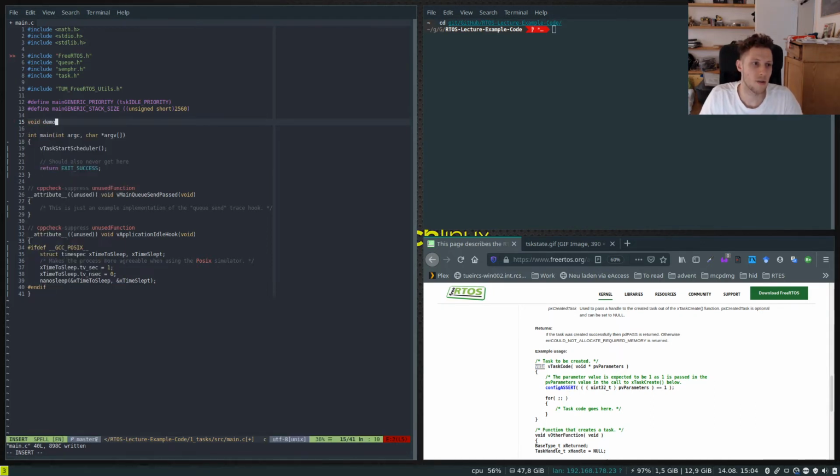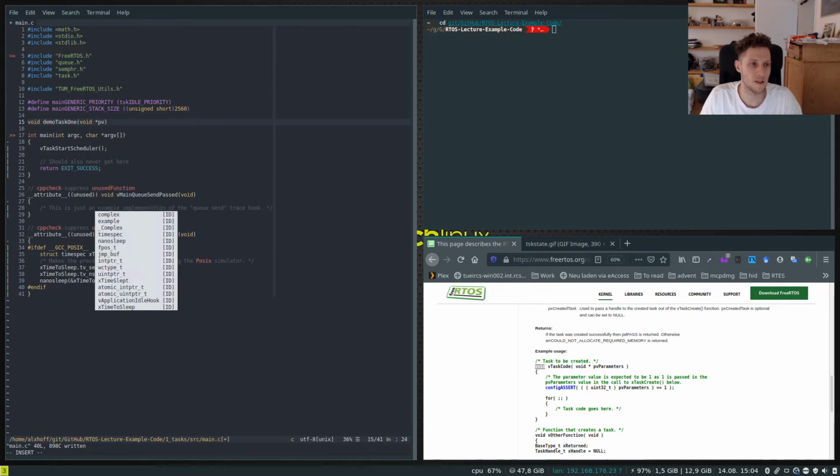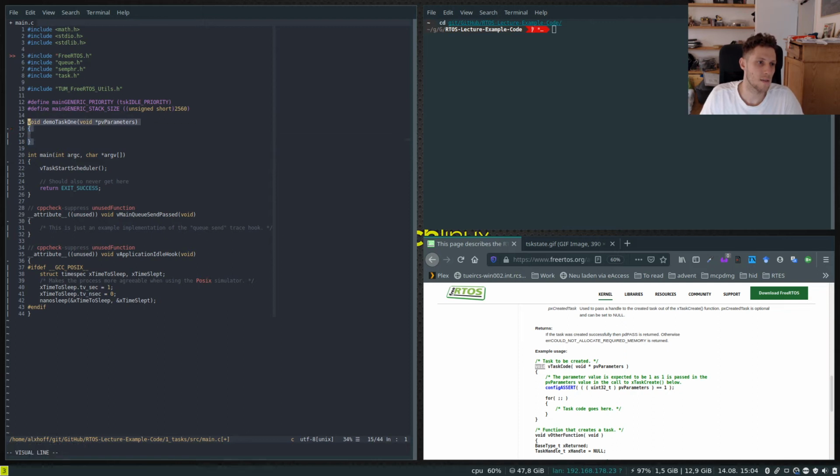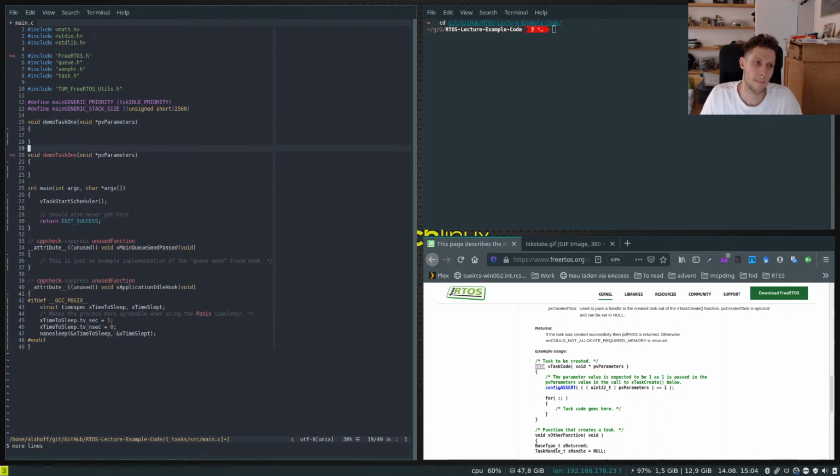So we'll create demo task 1, and it will be taking a void pointer, and we'll call this pvParameters. And then we'll create exactly the same thing again, and we'll just call this one demo task 2.